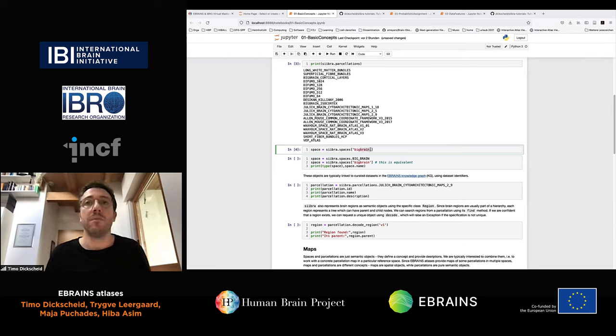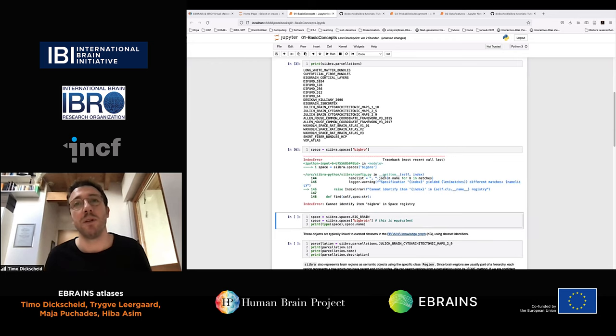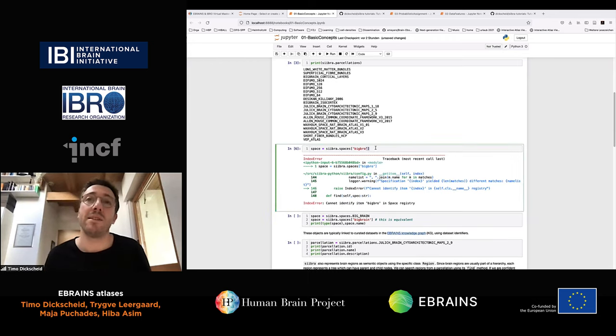And if I type only big, that might still be okay. But if I type big brother or something, there will of course be an error because it doesn't find a space with that name.